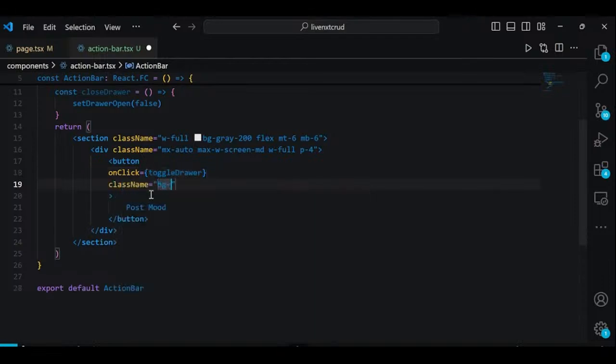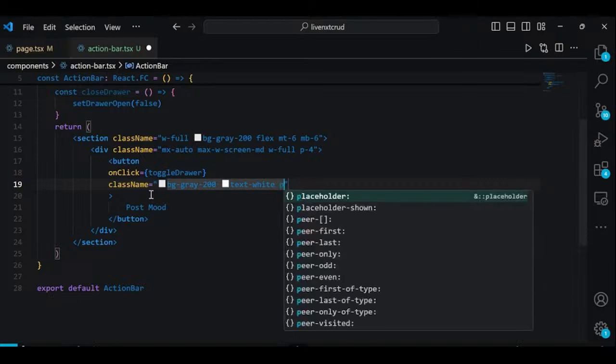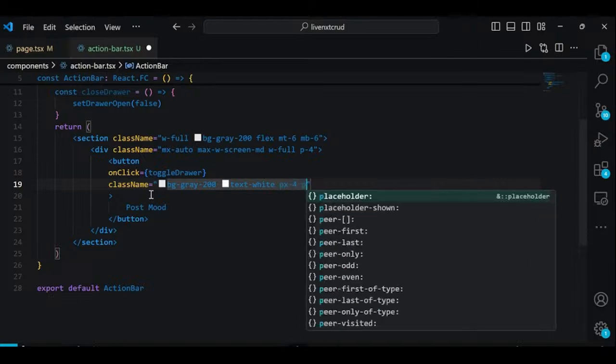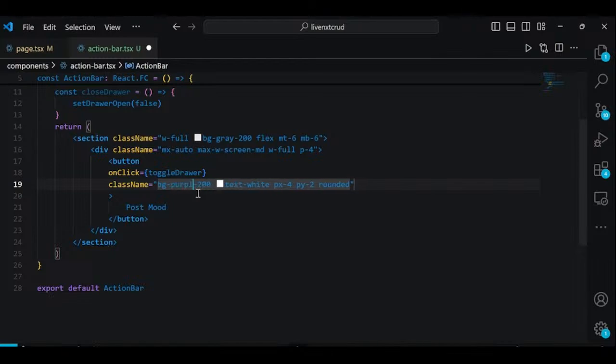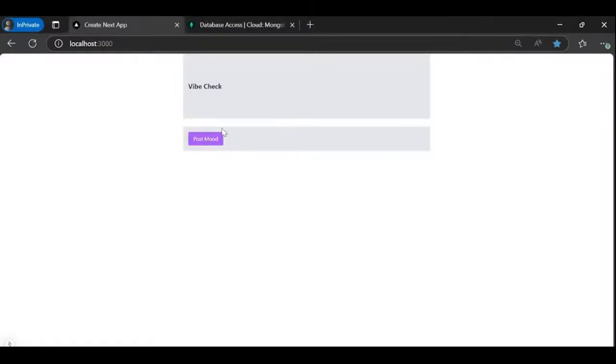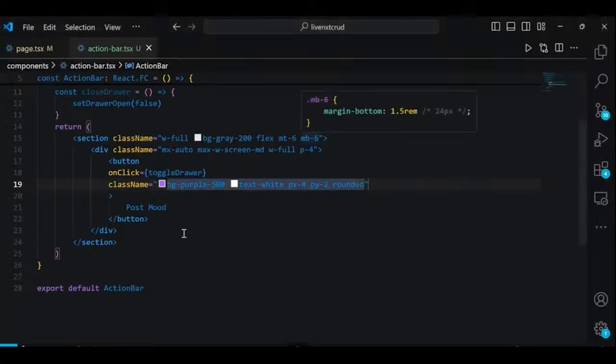Style the button a little bit. Give it a background of gray 200, text of white, padding on the X of 4, Y of 2, and we'll round it. And instead of it being gray, I'm going to make it purple, and we'll set it to 500. Hit save. And as you can see, we now have the Post Mood button on screen. We won't be able to see anything just yet because we haven't brought in the side drawer to test it out, but we'll work on that now.